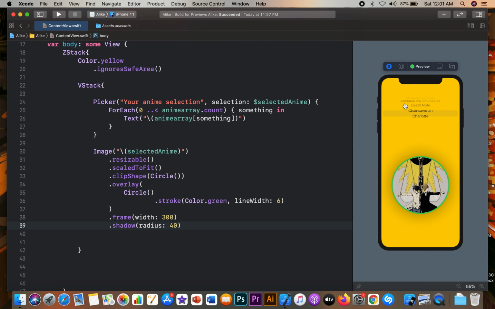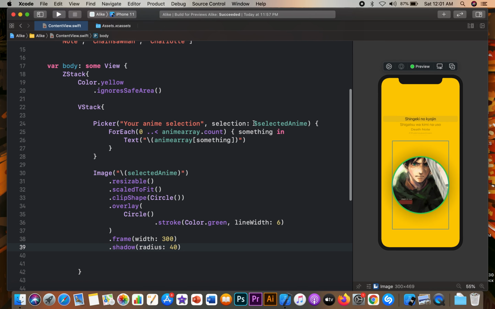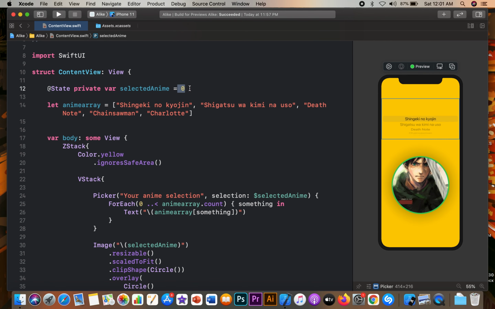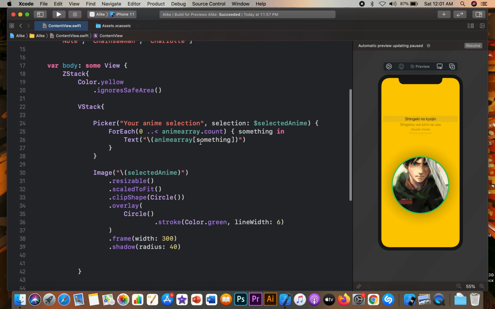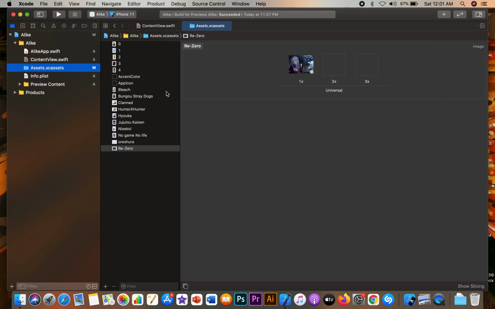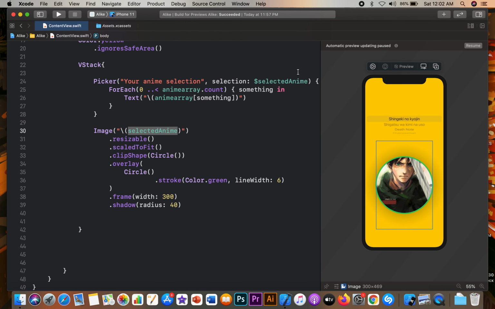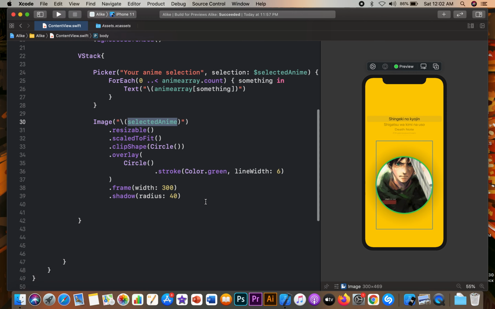And now you can see the image changing. That's because the selected anime property is being used inside the image. An image can only read this property since it doesn't have that dollar sign, but the picker has that dollar sign, and it's changing the property from 0 to 1 or to 2 because we are changing it on interacting with the picker. So that's essentially how the state property works. And just to show you, in the assets column, these are the images that are being used, and they are named as 0, 1, 2, 3, 4. So that is how we can make use of this property for showcasing our images.